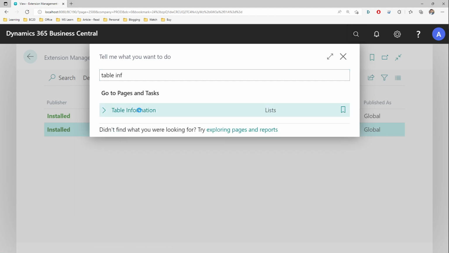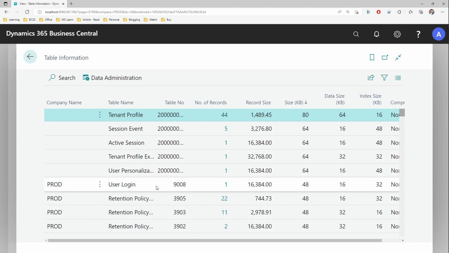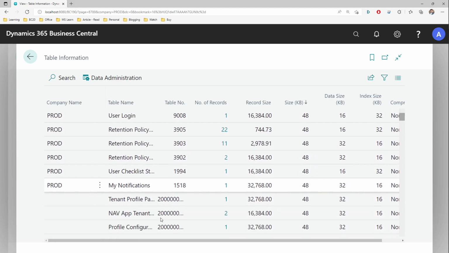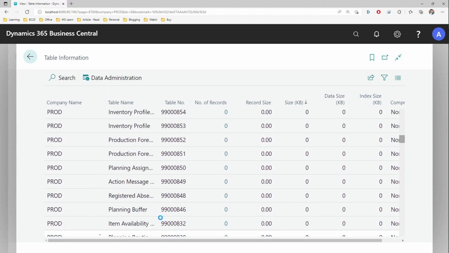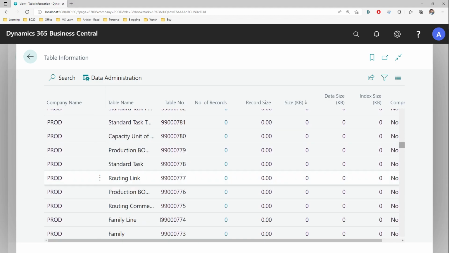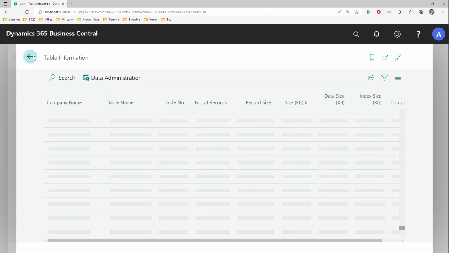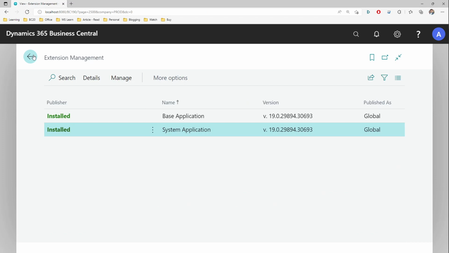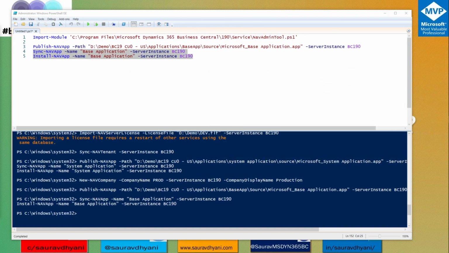If you look into something called table info, what you'll see is all the tables that are available based on these two apps. Now, there are some records that you see, which are the default data that gets loaded. You have user setup and all. And this comes based on the install codeunit, which is part of the extension. But all your tables are there, all your pages are there, everything that you need on an empty Business Central environment. Okay, so what else after that?